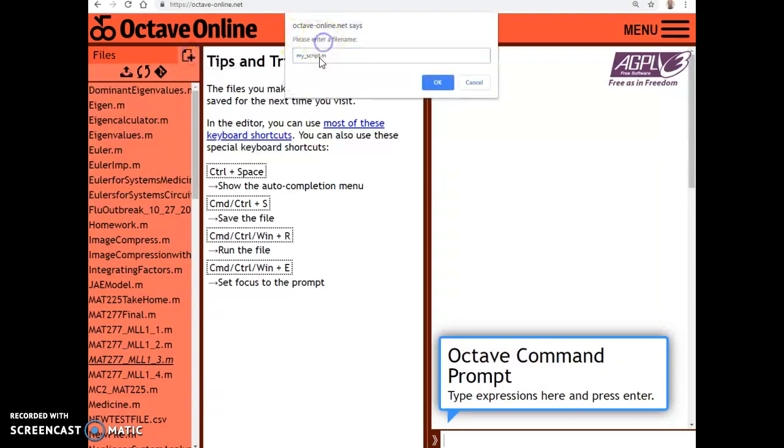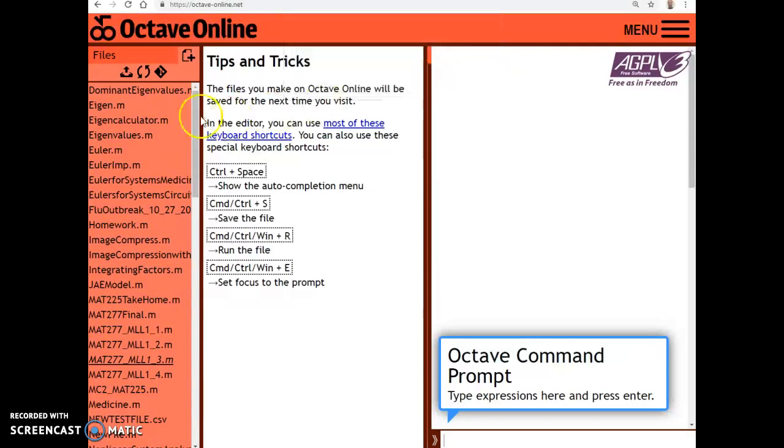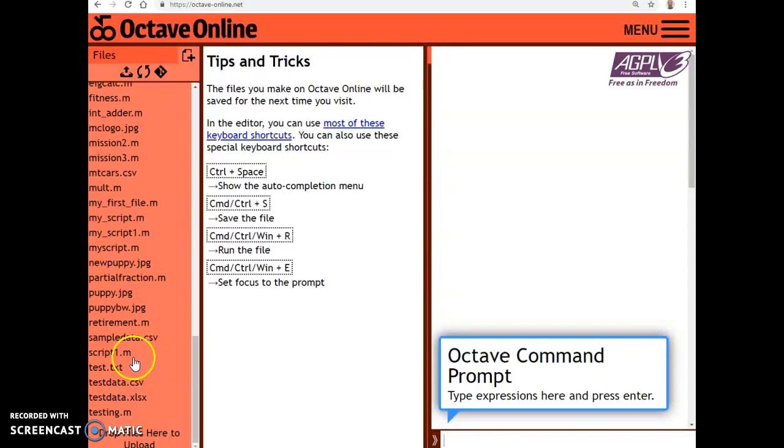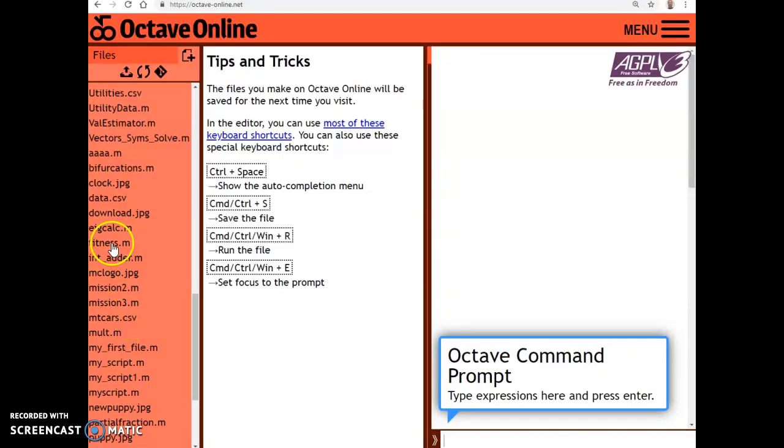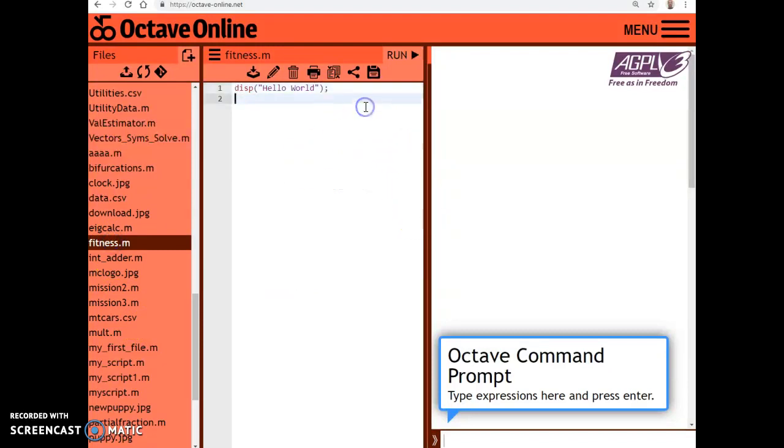So let's start off a file, and let's say I want to build a little fitness tracker. So I'm going to call this fitness.m. And I'm going to open that file up here as soon as I find it. Where did it go? There it is, fitness.m. And I'm just going to wipe out what's inside of there. Okay, so let's think about what we want this app to do.